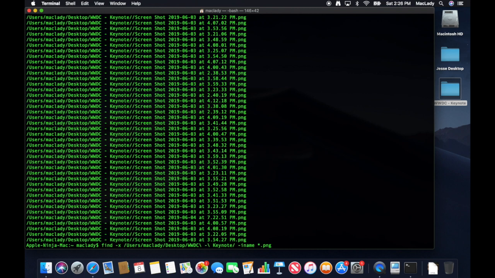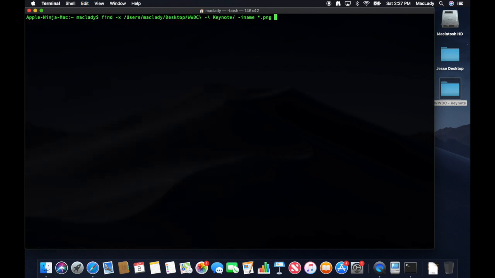But what if I want to know the size of each of those files? Or if I'm searching the whole hard drive for all the files that maybe I own or something? So I can arrow up and use the same command. I'm actually going to hit Command K to clear the screen. Now let's say I didn't want to search in just that WWDC folder. I wanted to search my entire desktop for all the files that are PNG files.